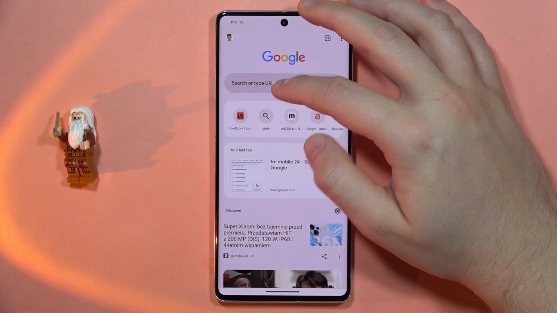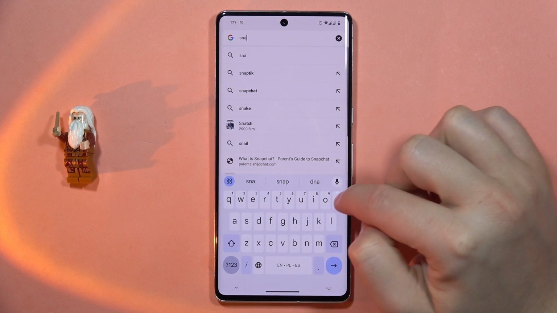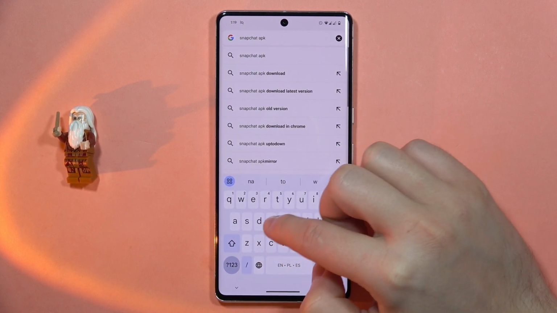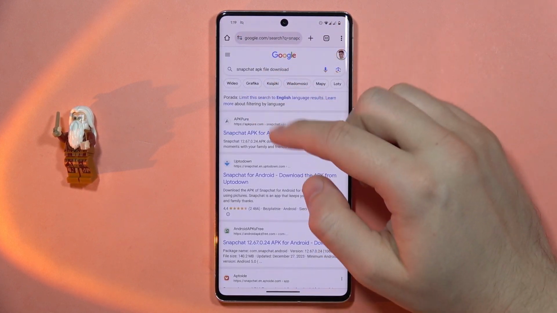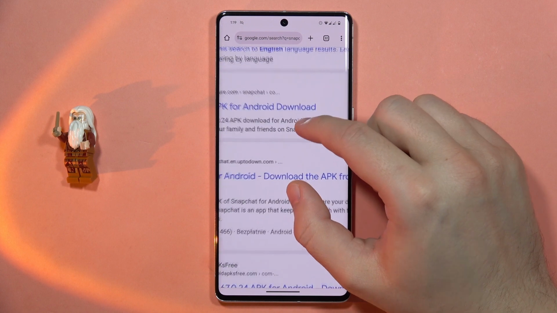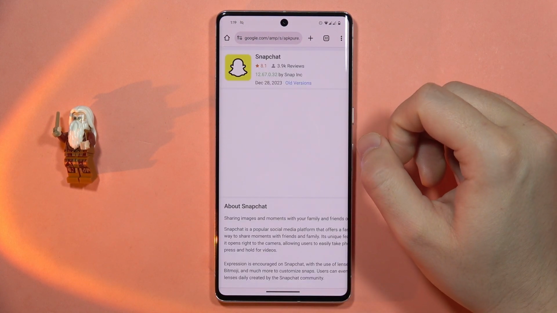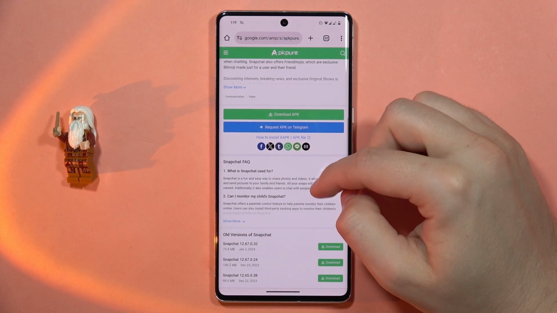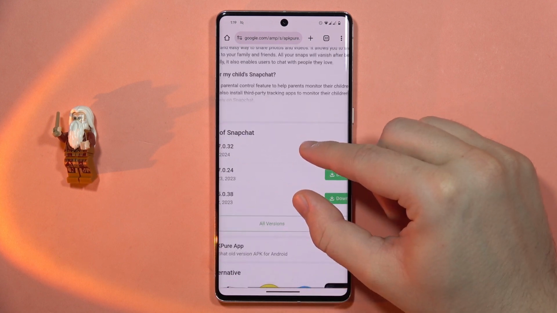So what I mean, you will have to open your browser and from here type Snapchat APK file download. So you have to input this phrase into the search, and I can recommend you to use, for example, the APK Pure website. So open this website on your Android device, and from here we will have to scroll down and we will have to get the old version of Snapchat.